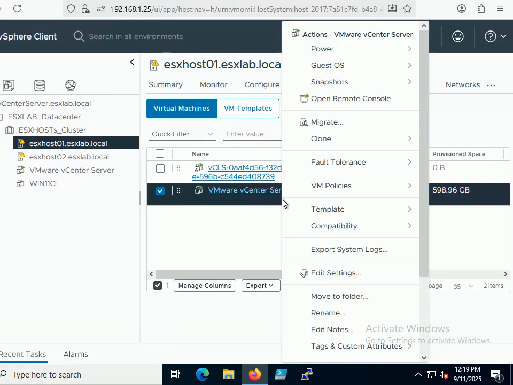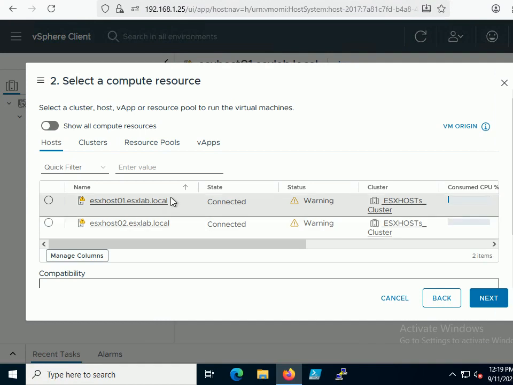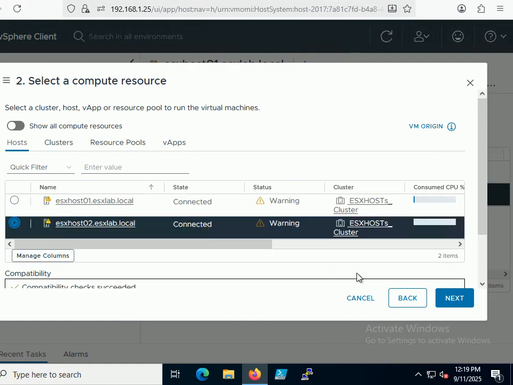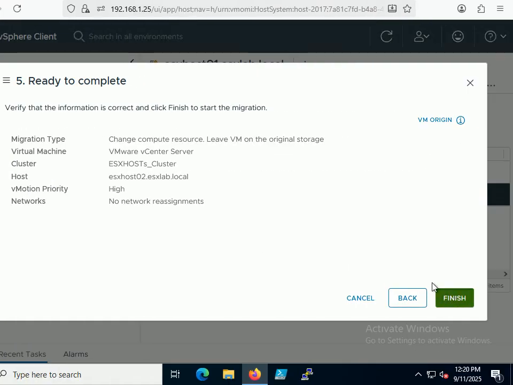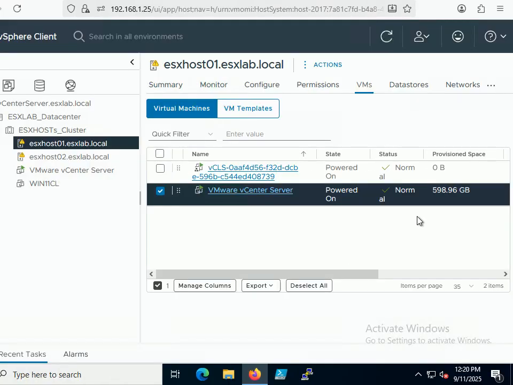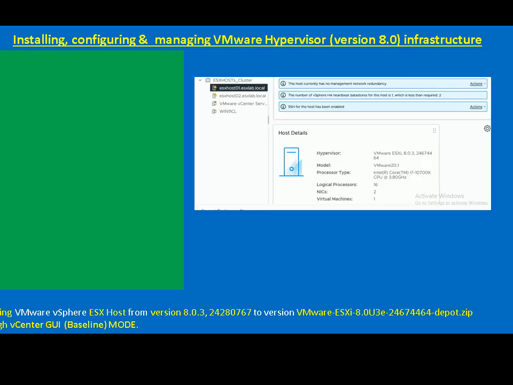So I will select this one, I'll right click and I will say migrate, change compute resource only, and then I will select ESXHOST02 because now we are patching ESXHOST01. Okay, I will say next, next, next, and finish. So it will take a minute or so to migrate from ESXHOST01 to 02 since it is powered on. So this is the live vMotion. Okay, by the time it is moving, let's see what could be our next step.